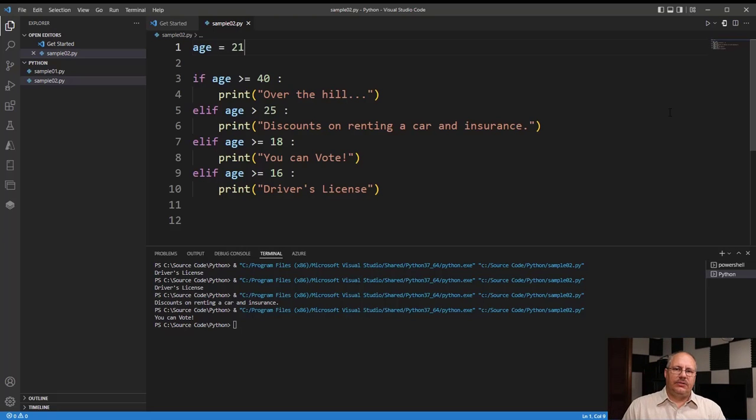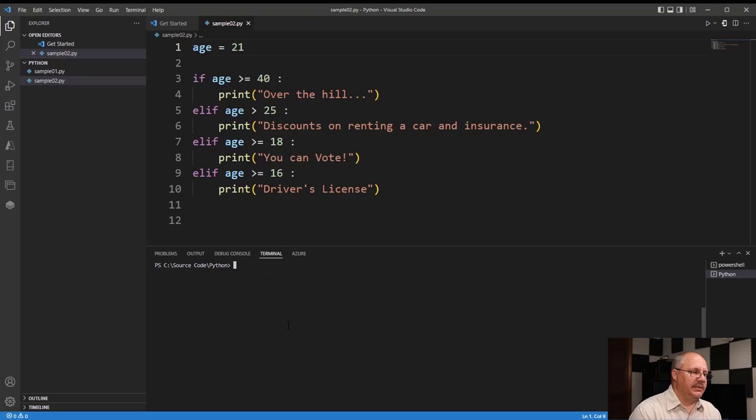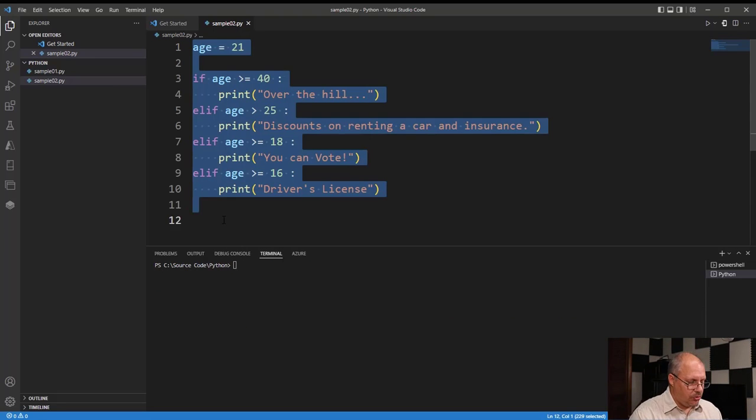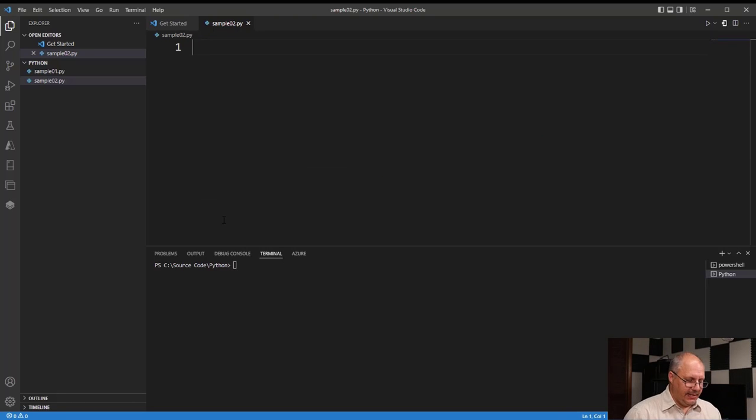Let's move on to our next section. We're going to look at something called a Boolean variable. So I'm going to come down to my terminal window, type in CLS just to clear it out, and select Control A and hit my delete key so I can start off with some clean code. Now, every conditional statement has been generating a Boolean value.